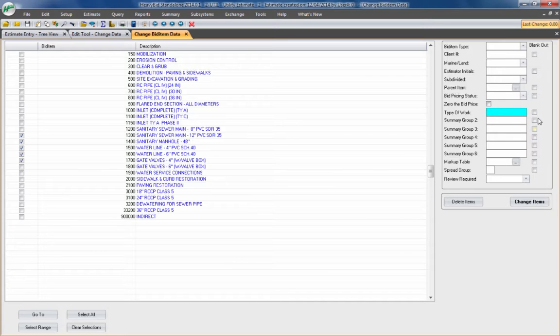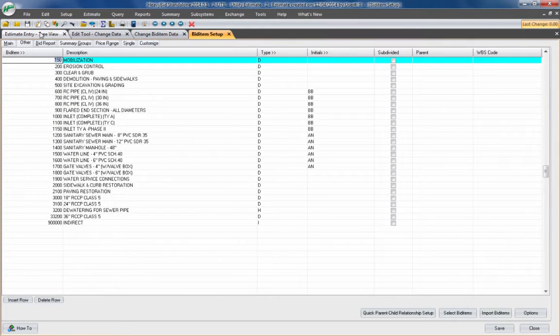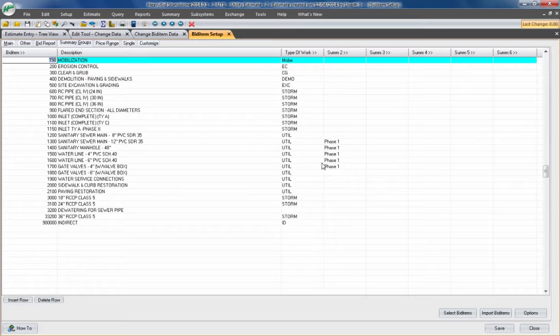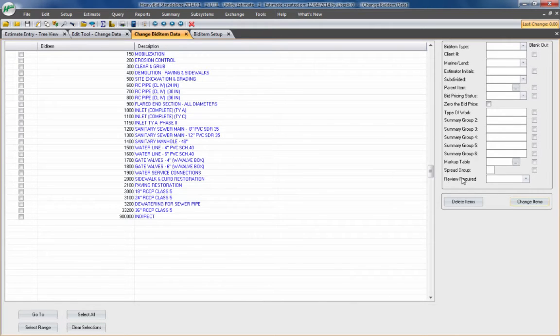Then we have our 6 summary groups. So this is a quick way of saying, okay, for these checked items, I'm going to make this summary. In the second summary group, this will be phases, and this will be phase 1. So now I've actually gone through and added phase 1 to those bid items. Let's go look at that real quick. Setup, bid items, summary groups. That's what I did right there. So you see, you can quickly fill out a summary group using this screen right here.